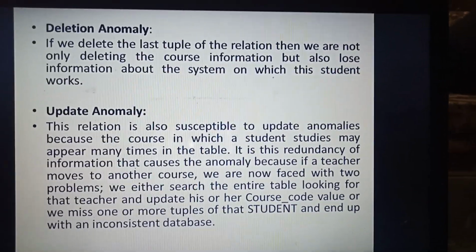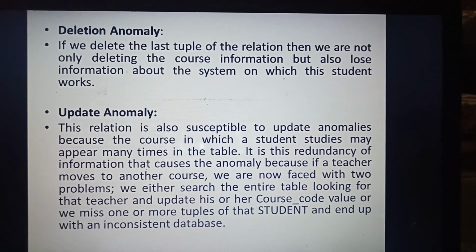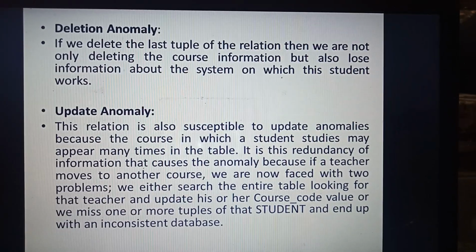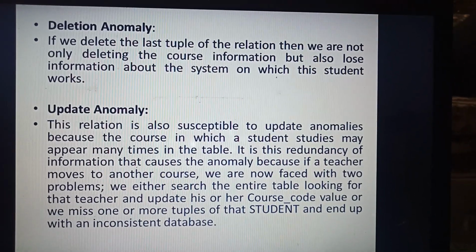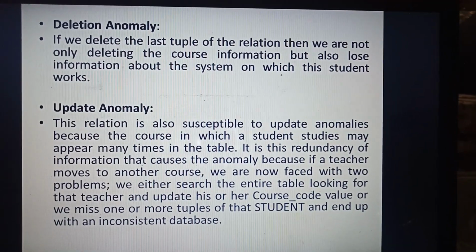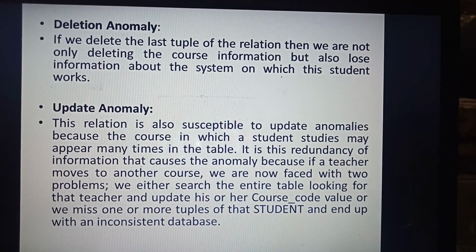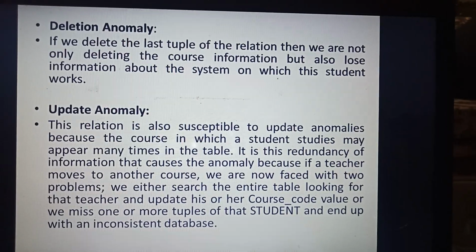Okay. Next is deletion anomaly. If we delete the last tuple of the relation, then we are not only deleting the course information but also lose information about the system on which this student works. Last is update anomaly. This relation is also susceptible to update anomalies because the course in which a student studies may appear many times in the table.